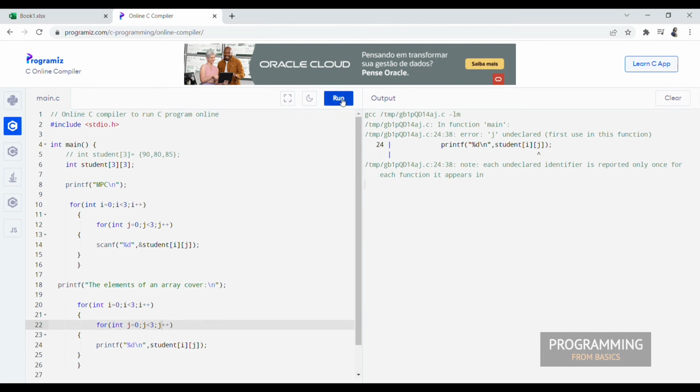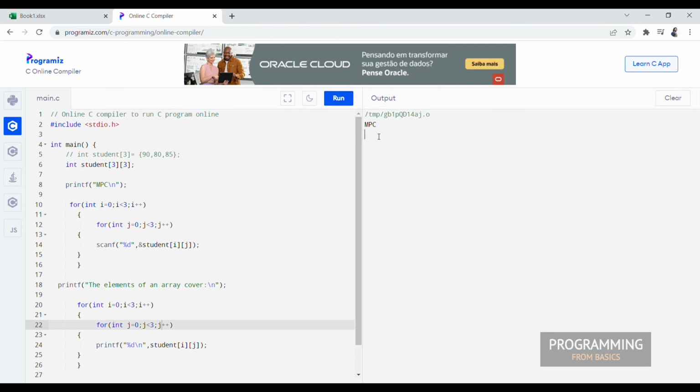Run the program. The first student is the topper, so 100 100 100. The second student is just an average student, so 35 35 and 35. And the next student is a failure, so let us say 1 2 3. If you see here, the elements of the array are 100 100 100 35 35 35 1 2 3. So this is the beautiful concept of a 2-dimensional array. In this way we are able to store the marks of the students.